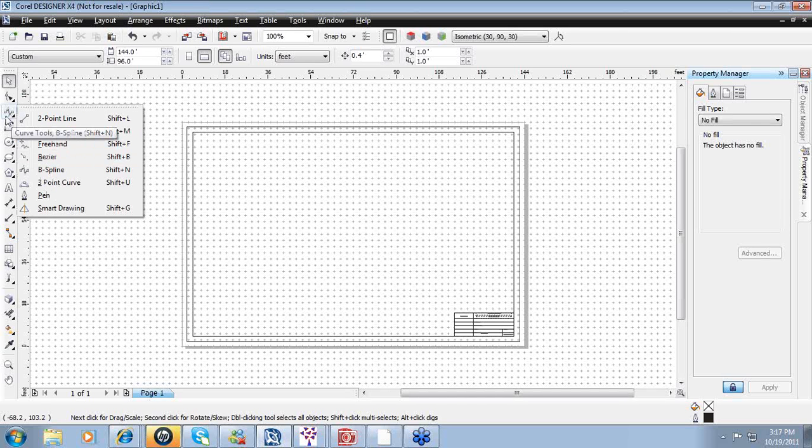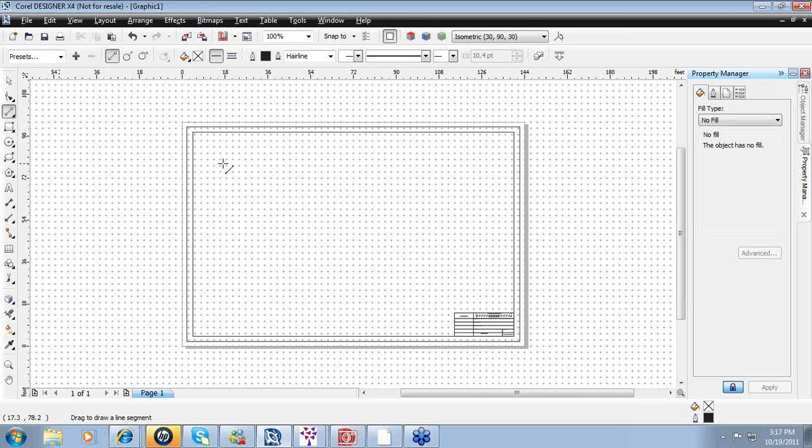Designer 12 users, you have a separate 2-point line function and a multi-point line function. So you have two different buttons for your lines. We'll be working with our 2-point line first. Left-click on the 2-point line. You'll notice that your cursor does change. And when we left-click and hold, and drag our cursor to the right-hand side of our screen, it's drawing a line. It's creating a line for us.